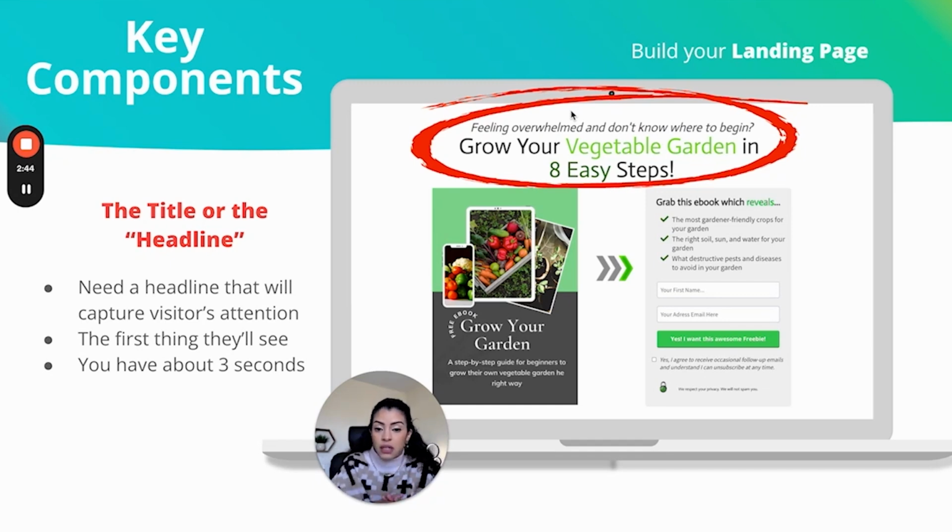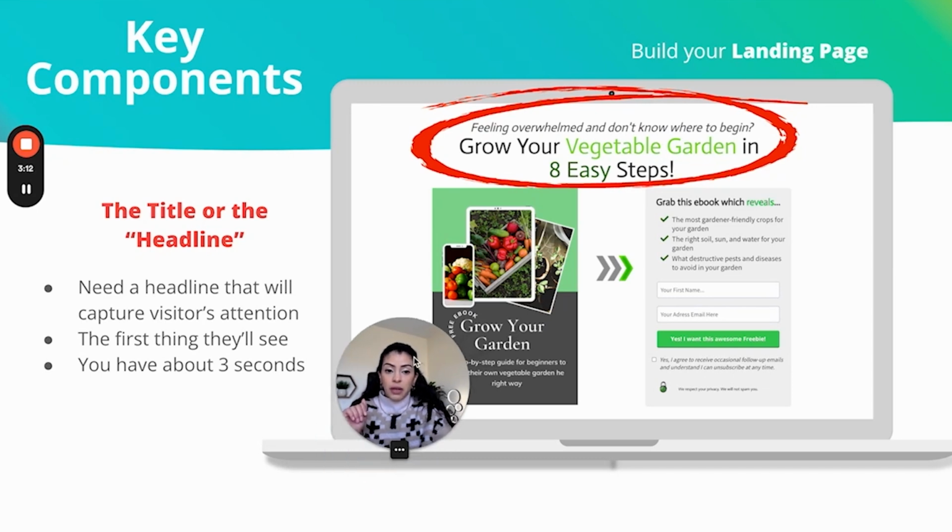Guide, right? Free ebook, Grow Your Vegetable Garden. So you need a headline that will capture visitors' attention. The first thing they'll see, you have about 3 seconds. So here, the headline and the subheadline are right by each other in the top center, and you really want it to be in the top center, especially, yes, people can zoom on mobile, but on desktop, you want it to be right here in the middle above your image and then this over here. So this is the first component you want to think about.